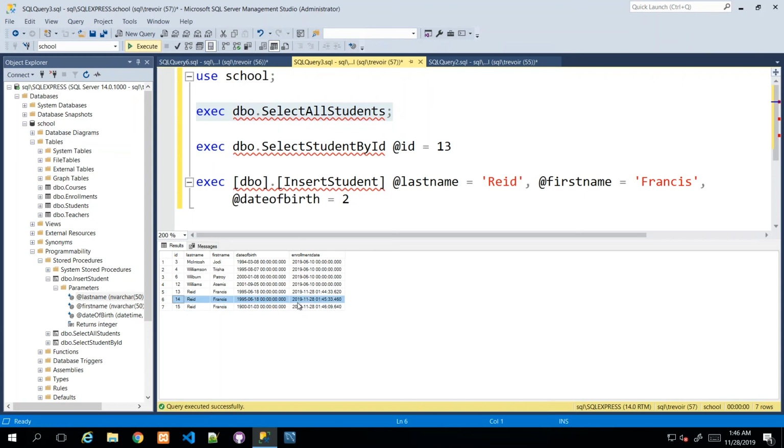So you see here, I keep on inserting Reed because I keep on executing the entire file, and it keeps on executing the stored procedure. So it's reusable. I didn't have to retype the insert statement every time I needed to. So I can always just change all these values, and for as many students as I want to insert, I just change the values, run the execute command with the stored procedure name, and I get that student inserted.